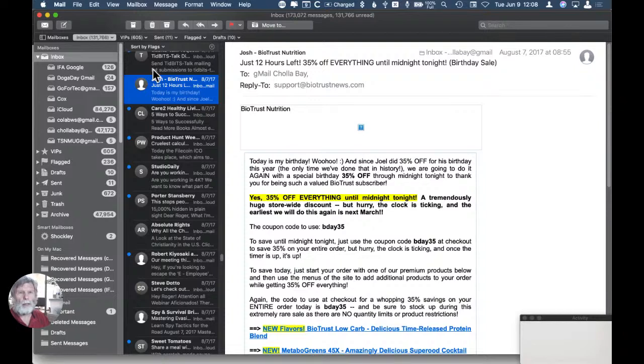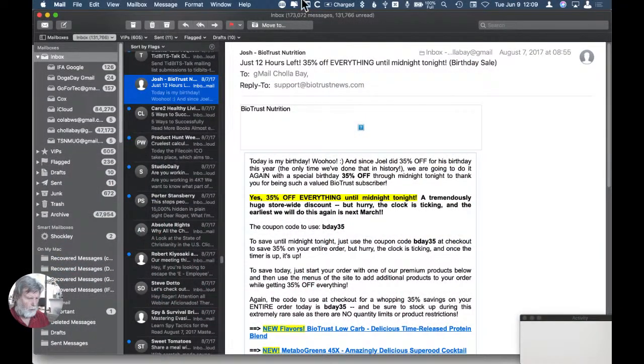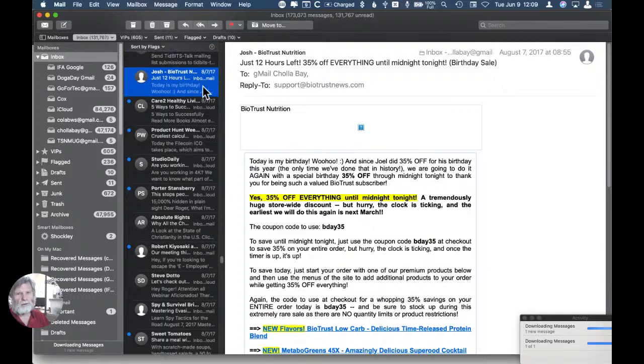Now, I want to tell you about how I sacrifice for you guys. I have been saving up my email so I could do this demonstration. So I only have 131,000 emails. I've been saving up a long time, so I can have some material to work with. Okay, so now we are sorting by flags.